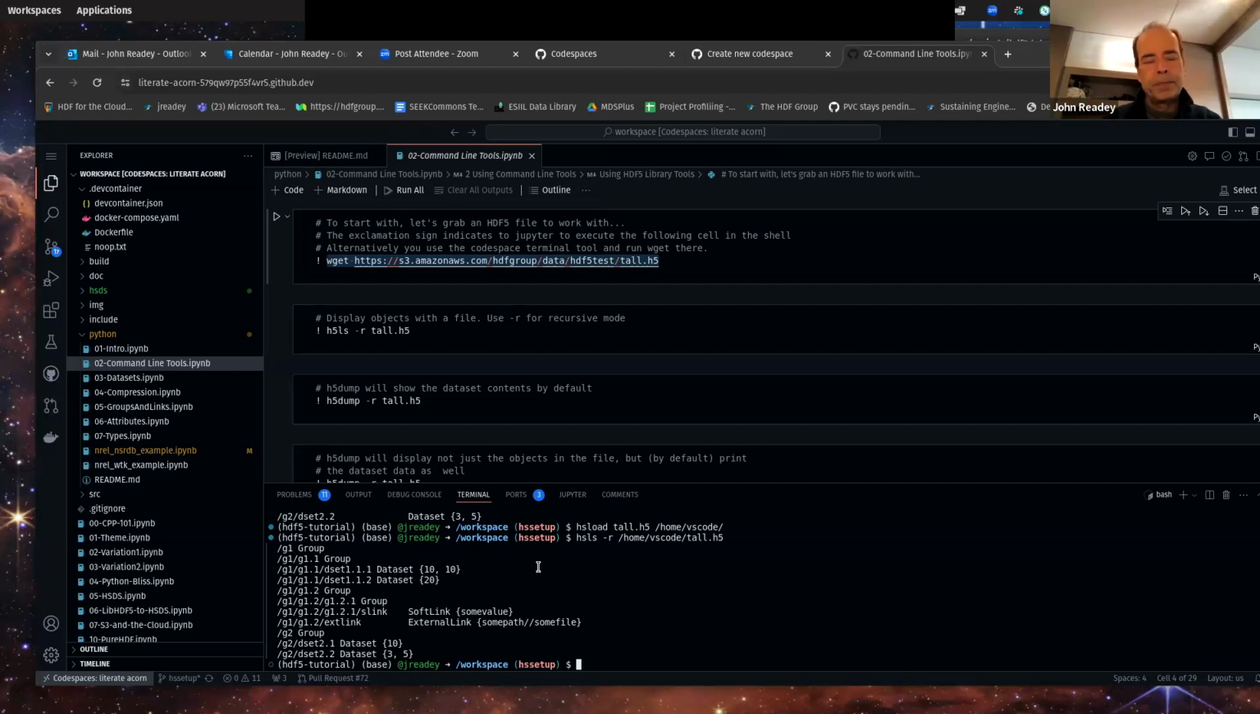The storage that HSDS uses, in general, it can be files within your environment, it can be S3 buckets, or it can be Azure blob storage. By default, you'll use data in your codespace environment.